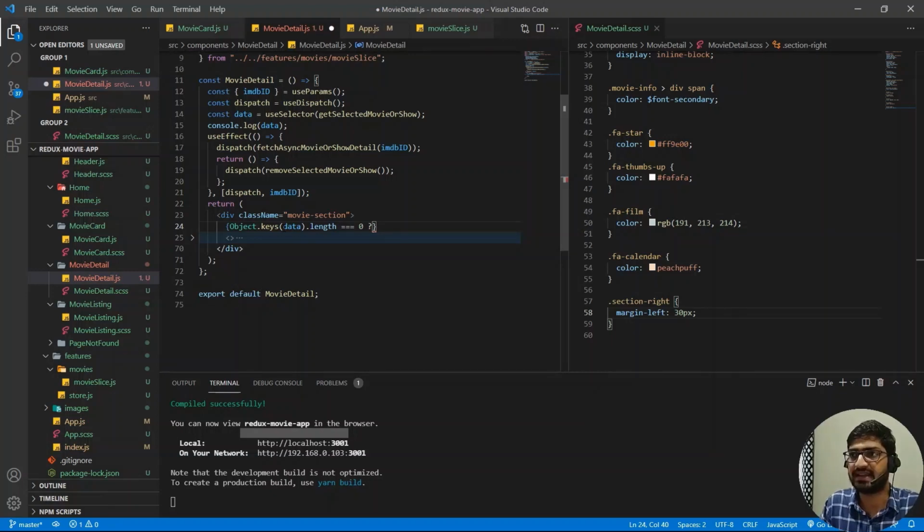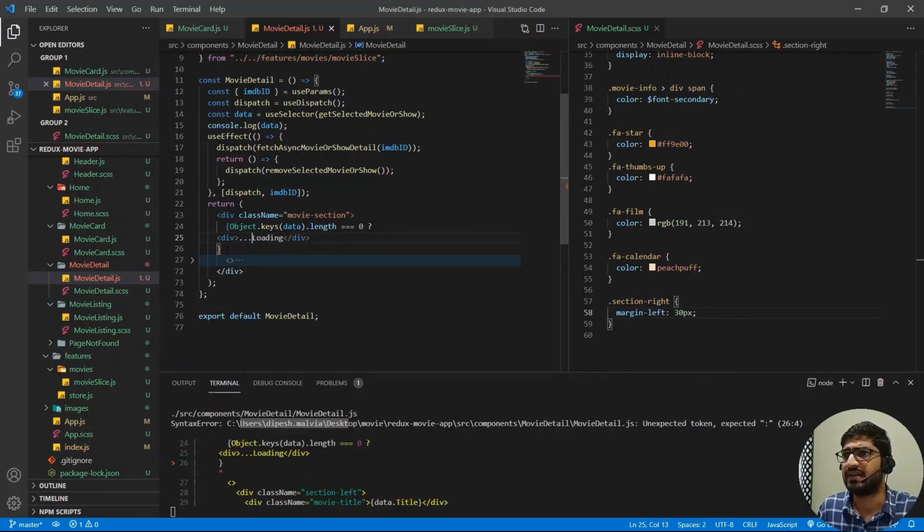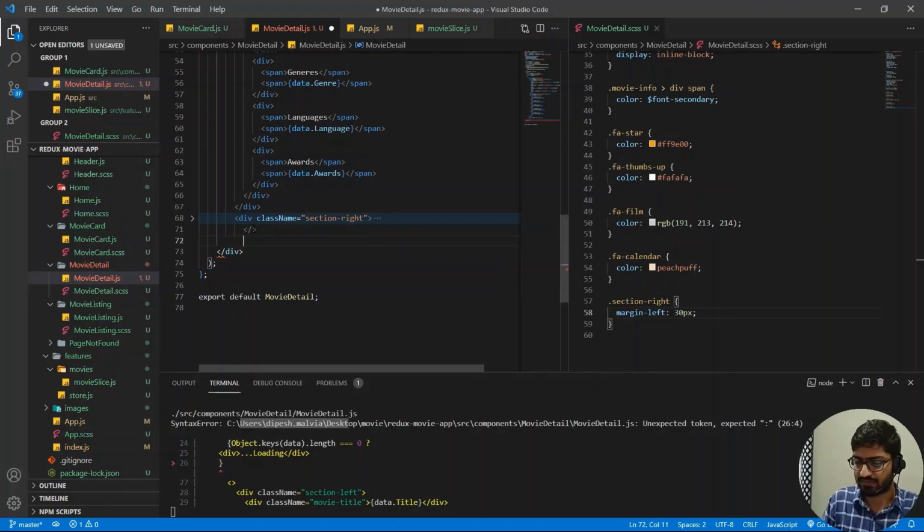If it's true, then in that case we need to have a different kind of JSX. So let me add a div, and I'm going to close the div. Then I'm simply going to have dot dot dot loading. And if it's false, then in that case I want to have the JSX. So I will just remove this from here, and this will be a bracket. I'm going to add a bracket here, and that bracket will be closed in the last, so I'm going to close the bracket here.